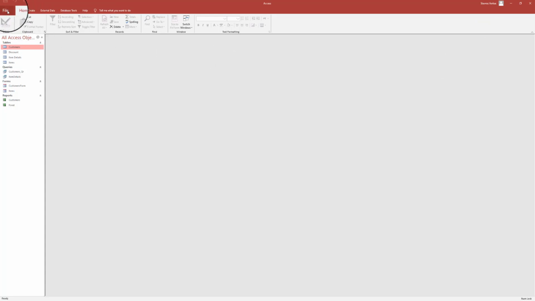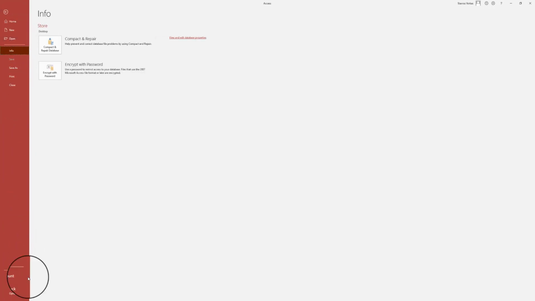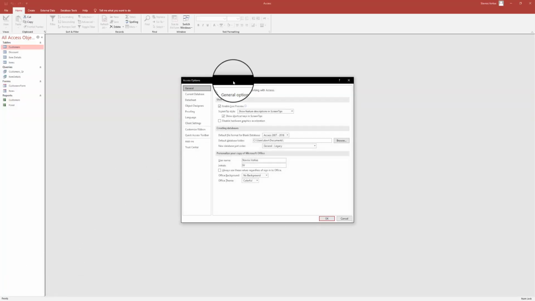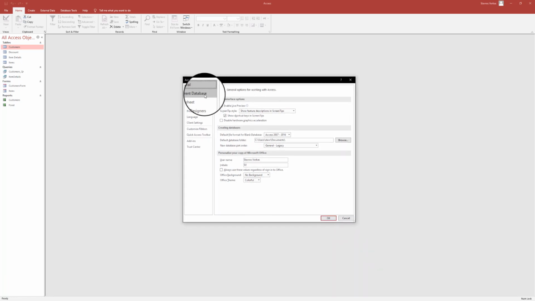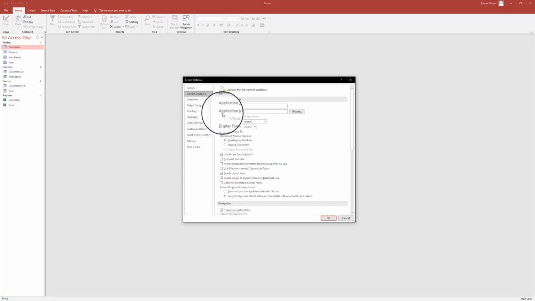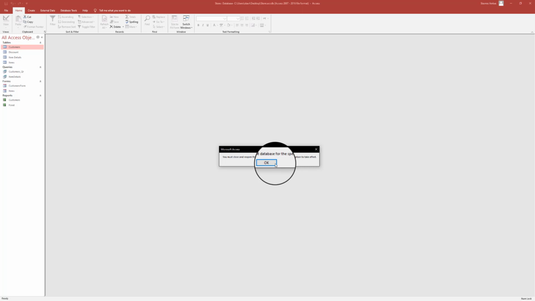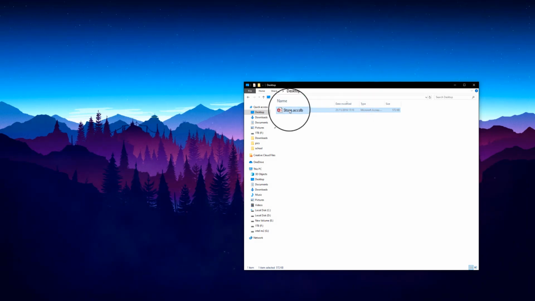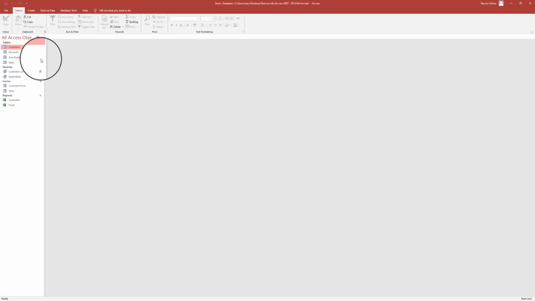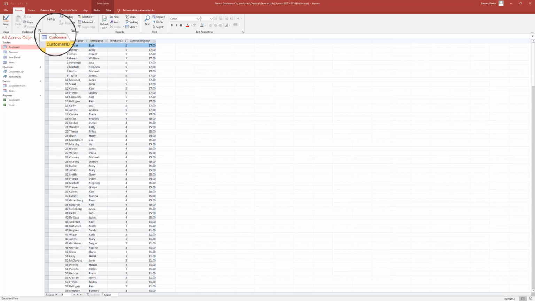So there's a way to fix this. All you have to do is click on File, and then go down to Options. And from here, you need to choose the second tab, Current Database, and just click on Tabbed Documents. Click OK. And now all you have to do is reopen the database. So I'm going to click OK, close this, and open the database one more time. And let's see if that worked. So there you go. Now we have it in tabs, which is a bit easier to work with.